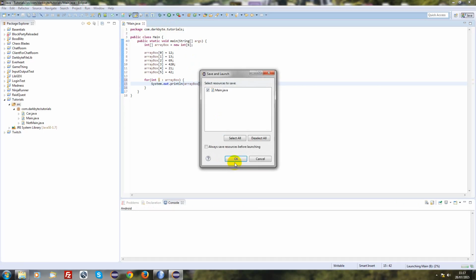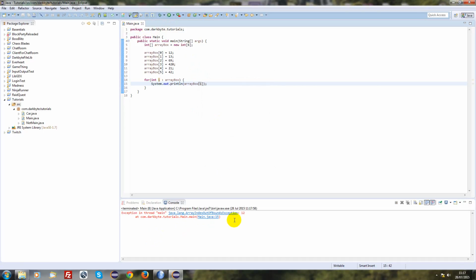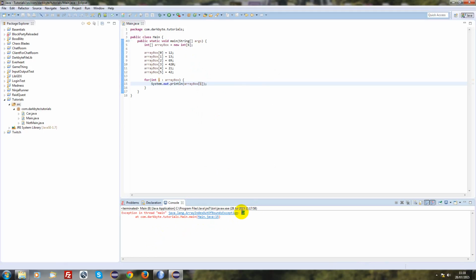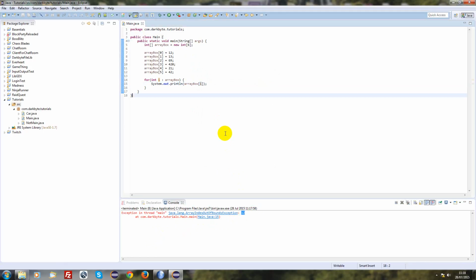So now what we're going to do is run this. We're not going to use this, because that's only used for array lists. So what we're going to do instead is something different.